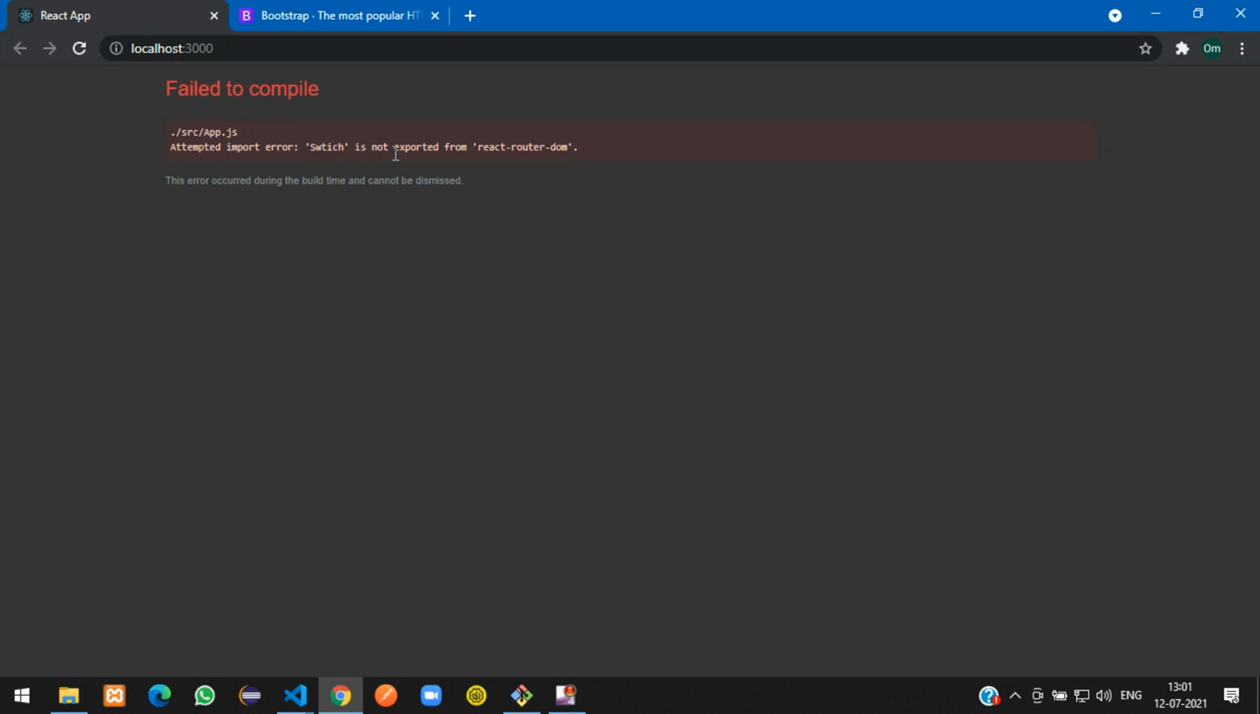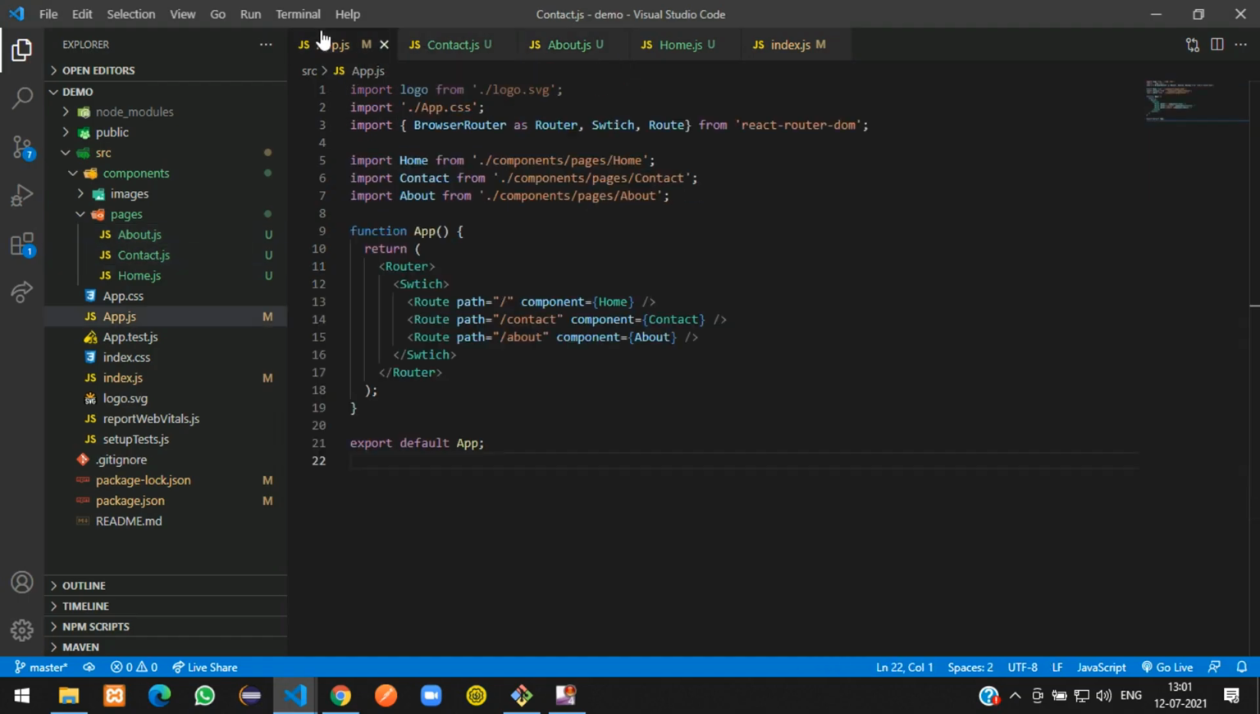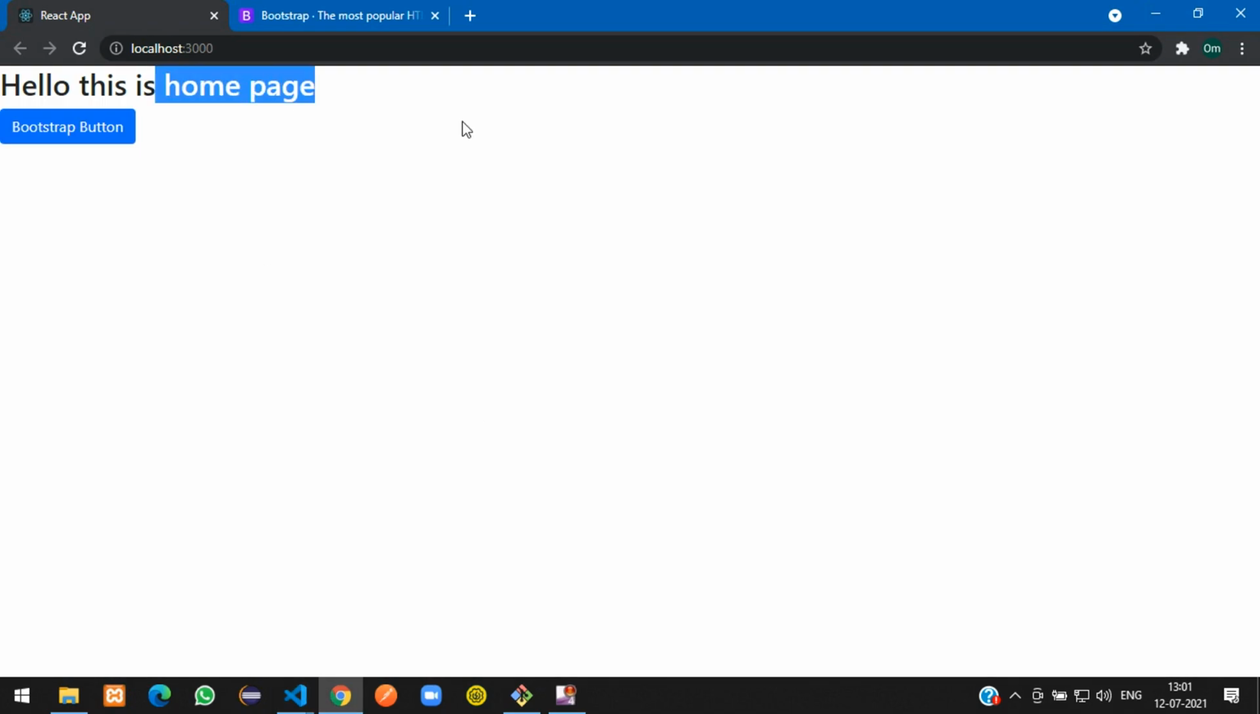And switch is not exported from React Router DOM. Oh, this mistake over here, I have misspelled it. Here it's going to be switch. Save and refresh. You have got it over here, and this is the Bootstrap button which we gave. So the Bootstrap is also working good.